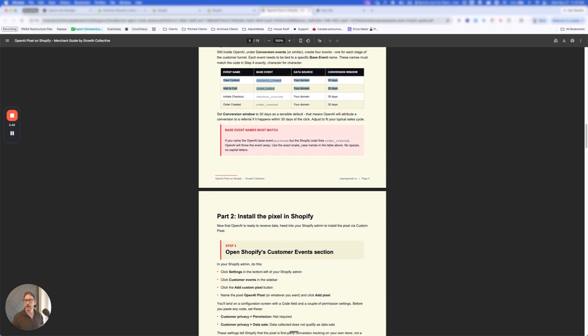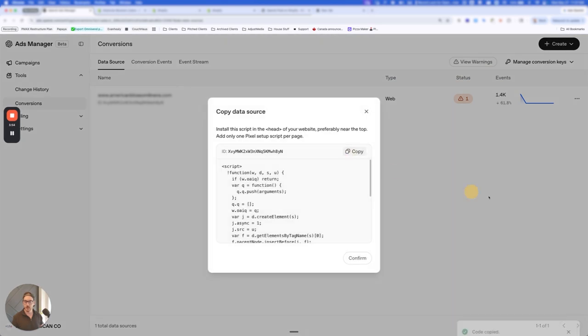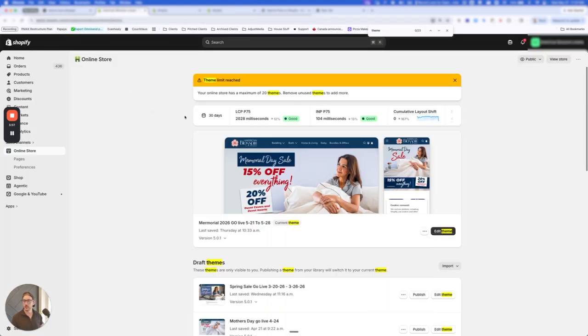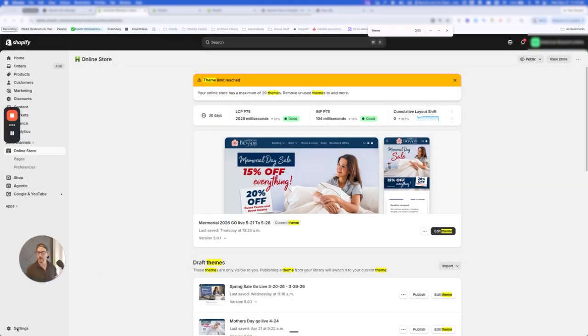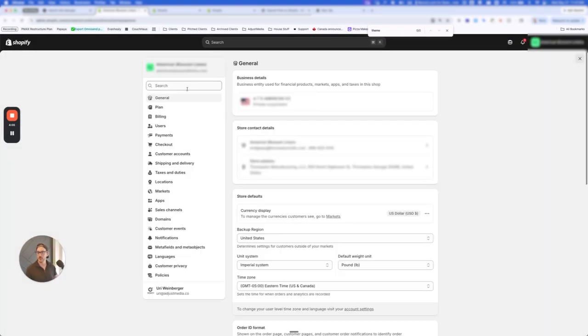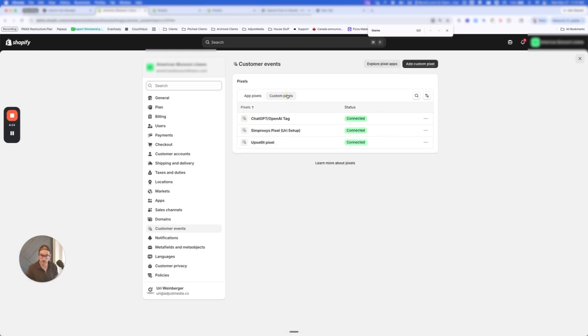So what we will do is we will go to the data source. We're going to view the code, and we're going to copy the code. We're then going to go to our online store, and instead of going to the channel and online store, you're going to hit settings. And under settings, there's a place on your left-hand panel called customer events. Within your customer events, you're going to hit custom pixels, and you're going to add a custom pixel.